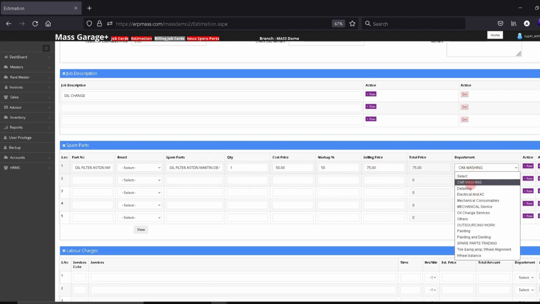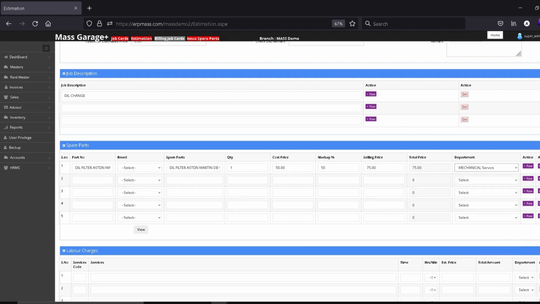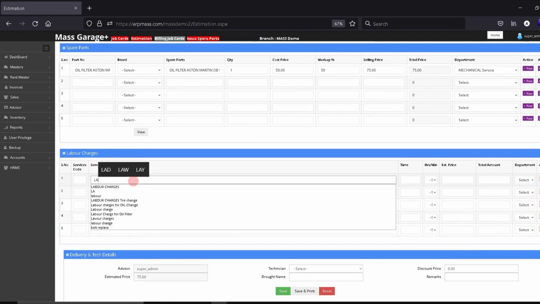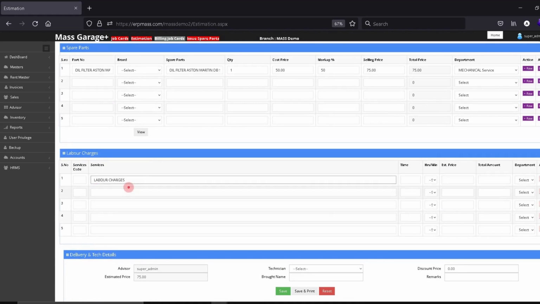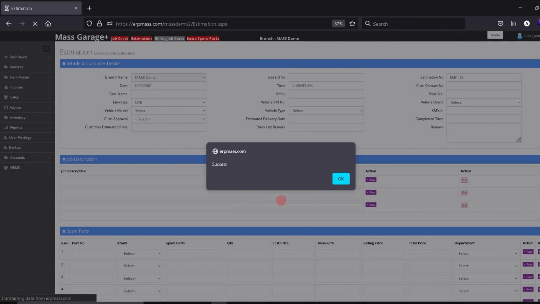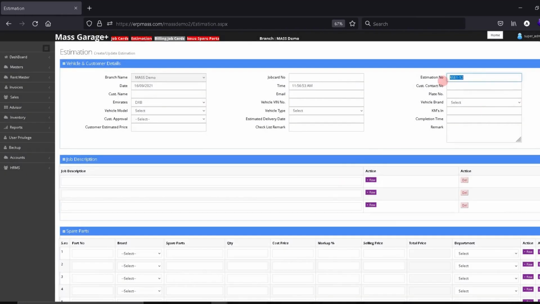Set the department. This is a mechanical work, so I'm going to put it under mechanical service. Then I'm going to give the labor in the labor charges section. Give the time, set the department. If you have a technician, you can assign the technician here and then save the estimation. Once you save the estimation, you'll direct it to the next estimation.